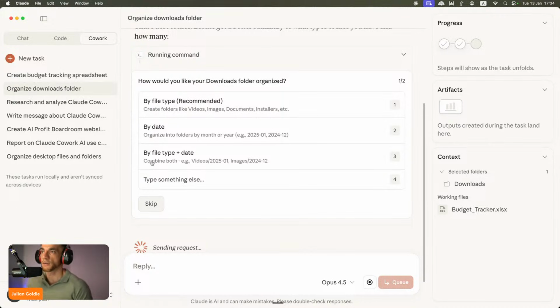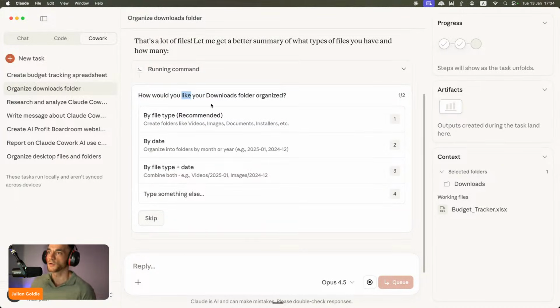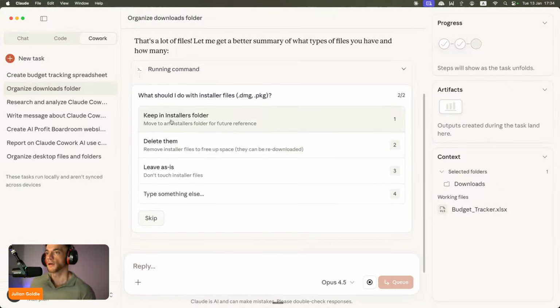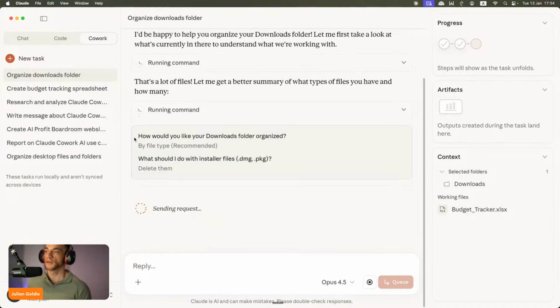So now it said, okay, how would you like your downloads folder organized? You can do it by file type, date, file type and date, or something else, right? So I'm going to go with file type. And then it says, what should I do with the installer files? You can delete them. And let's see what it does.